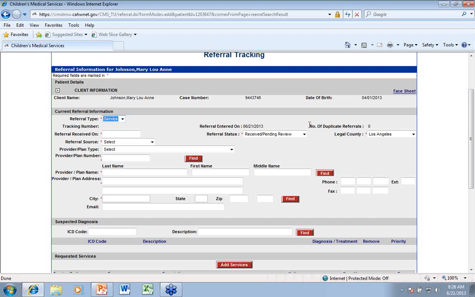Number of duplicate referrals, this is a display screen. You can only see the number of duplicate referrals. You cannot add a duplicate referral from this screen. That's added under the View Edit screen. And I may cover that a little later. If I get to that, I'll show you how to add a referral as a duplicate.